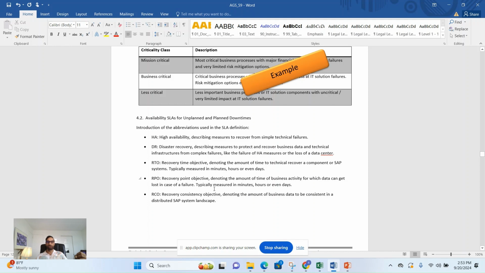RPO, recovery point objective, denotes the amount of time of a business activity for which data can get lost in case of failure, technically measured in time: minutes, hours, or even days.